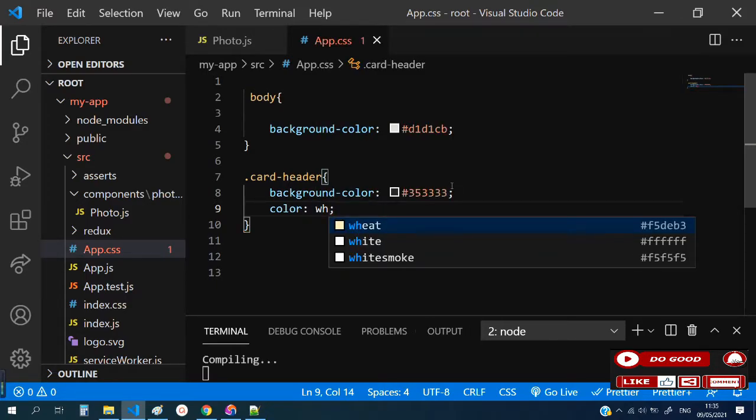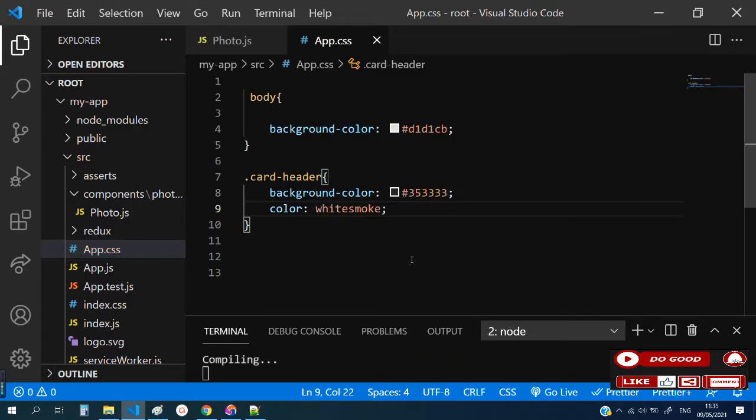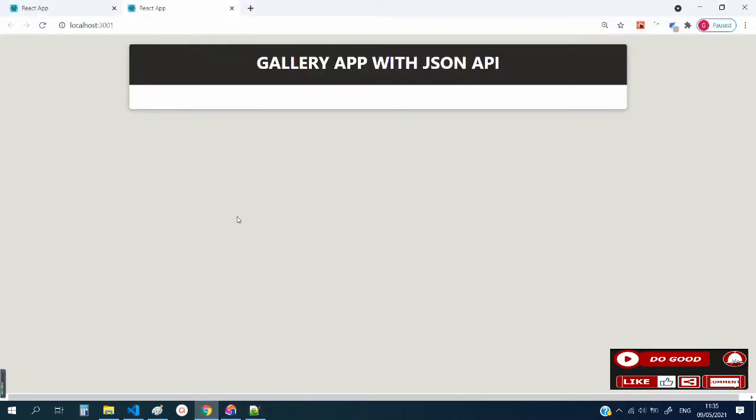First give it white smoke. Good. So let's check it out. Great. The next thing to do now is to work on the body. Now with the body, how do you call it?